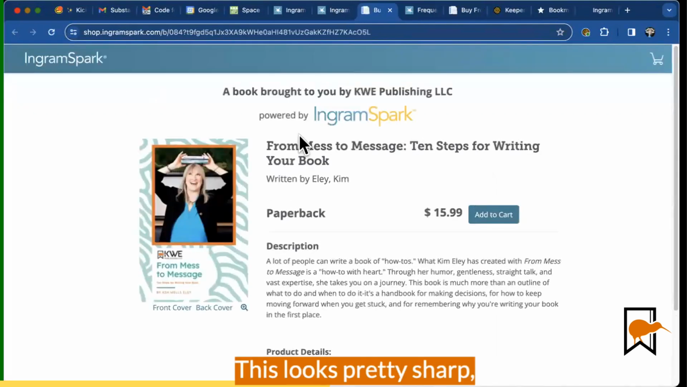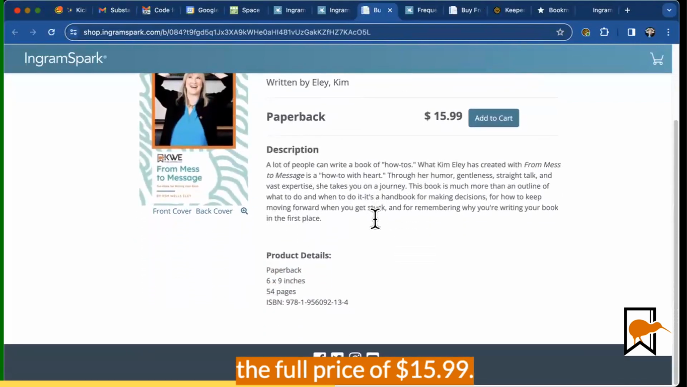Look at this. This looks pretty sharp, huh? So with this tab, I decided to just use the full price of $15.99.